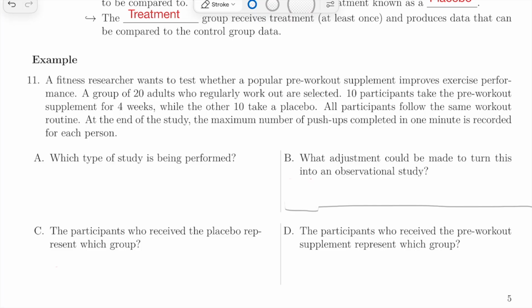A fitness researcher wants to test whether a popular pre-workout supplement improves exercise performance. So a group of 20 adults who regularly work out are selected. 10 participants take the pre-workout supplement for 4 weeks, while the other 10 take a placebo. All participants follow the same workout routine, and then at the end of the study, the maximum number of push-ups completed in 1 minute is recorded for each person.